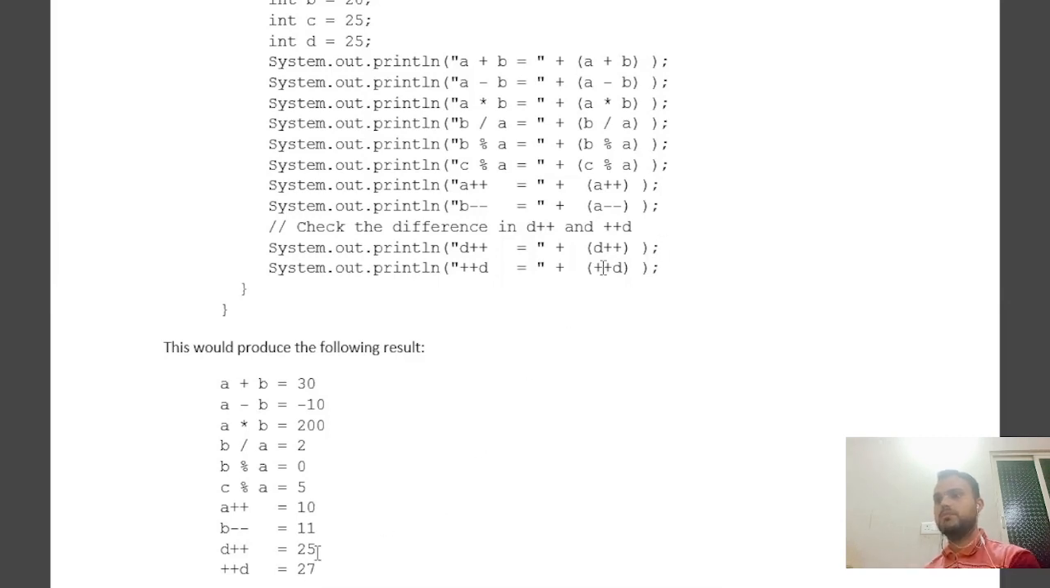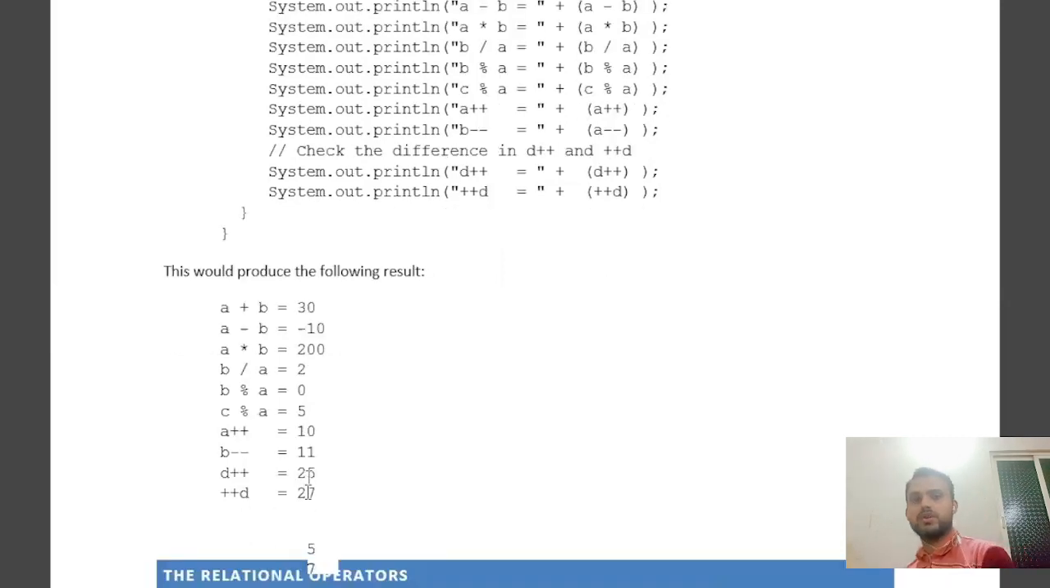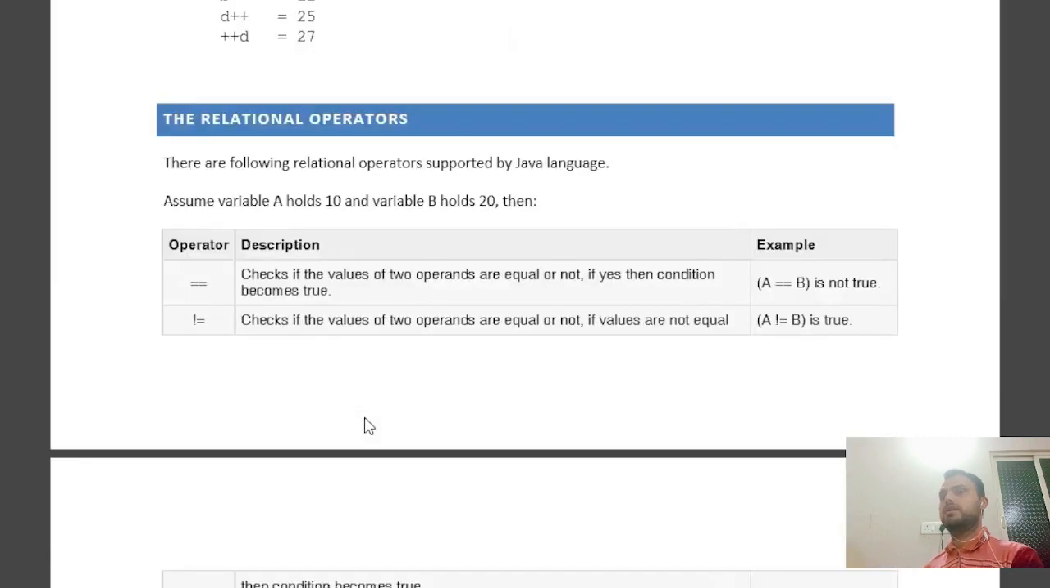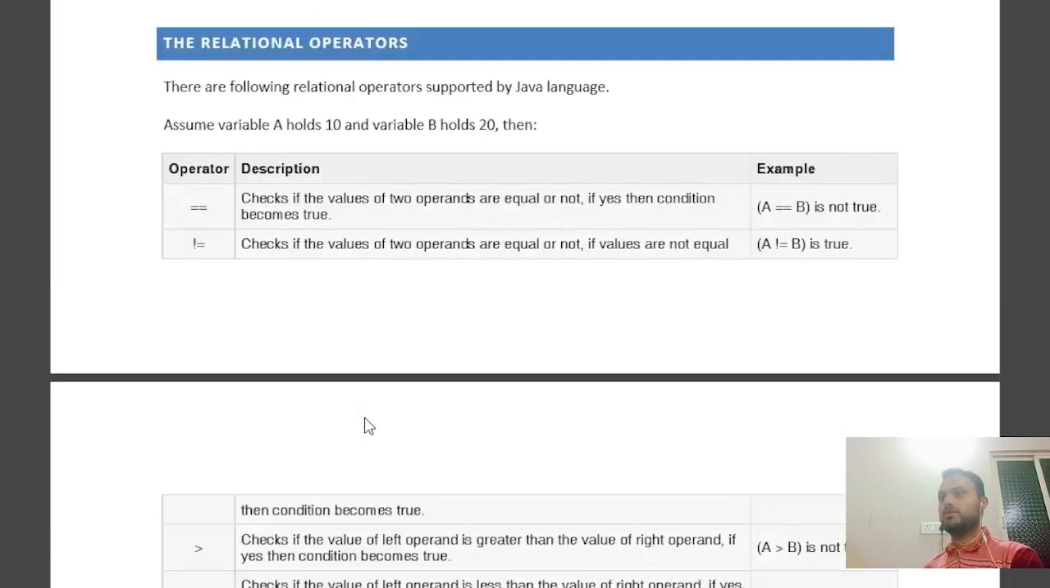It may look a little tough, but you just have to apply your mind. Now come relational operators. There are two variables, a equal to b. Whether these two values are equal or not, it will give true or false. If a equal to b, is it true? No, not true. a is 10, b is 20, not true. It checks if the values of two operands are equal. If yes, the condition becomes true. Is it yes? No, it is not true.